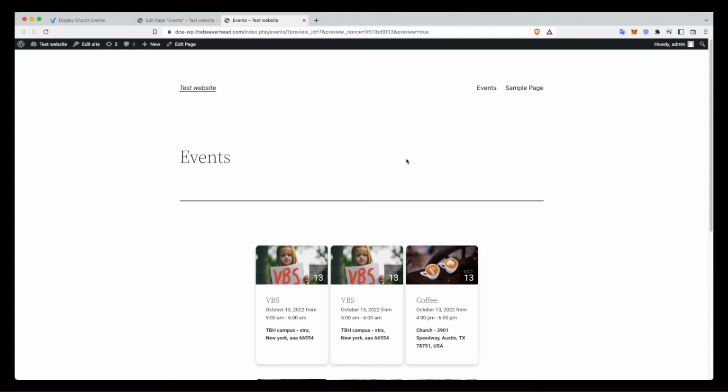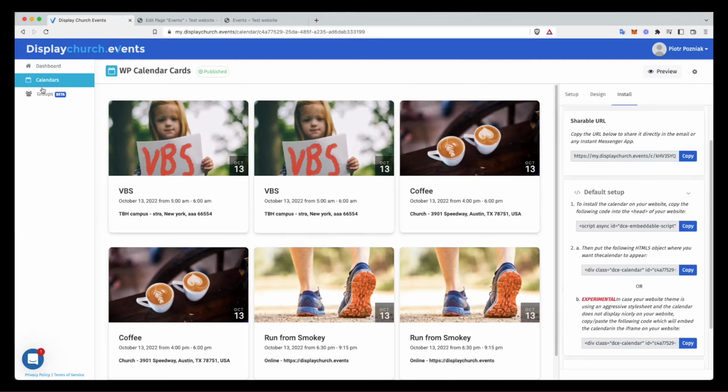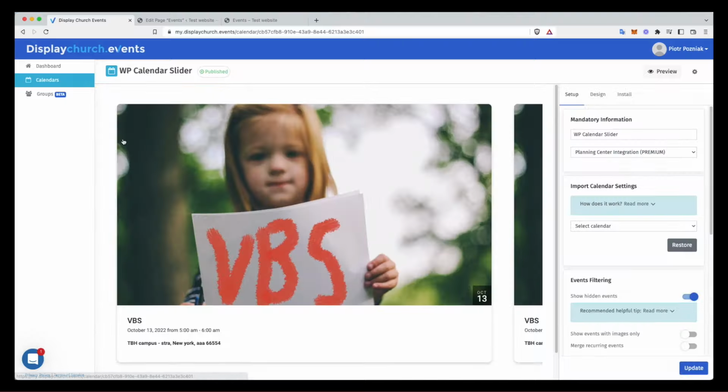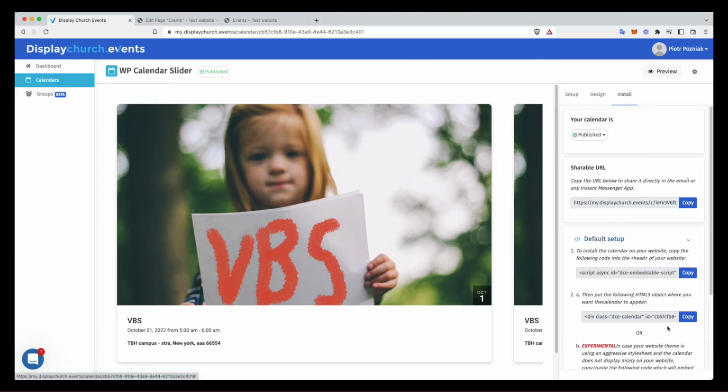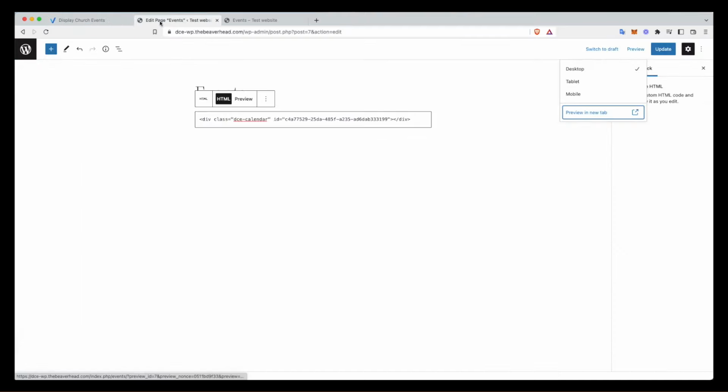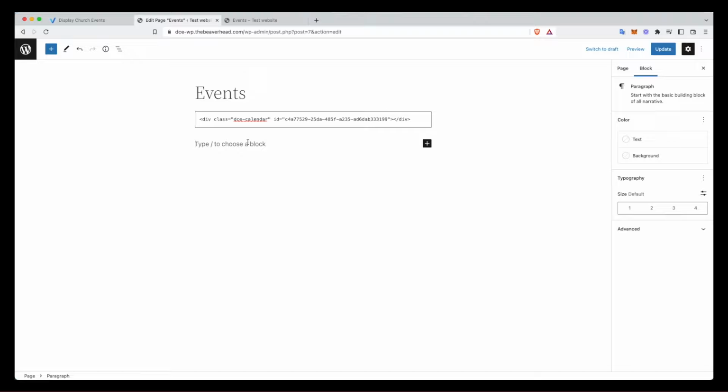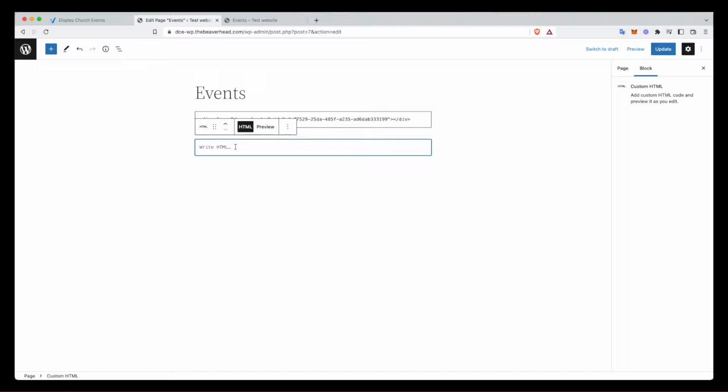Voila! Now let's go one step further and embed another calendar, the slider. I'll navigate to the Slider Calendars Install tab and copy only the HTML code. I will repeat the step of adding a custom HTML and paste the clipboard contents. Now I check the page's preview.